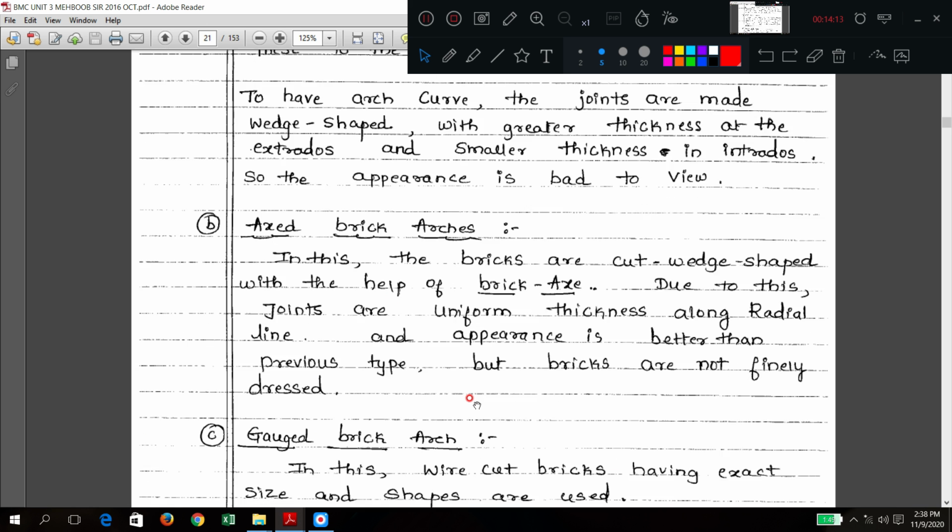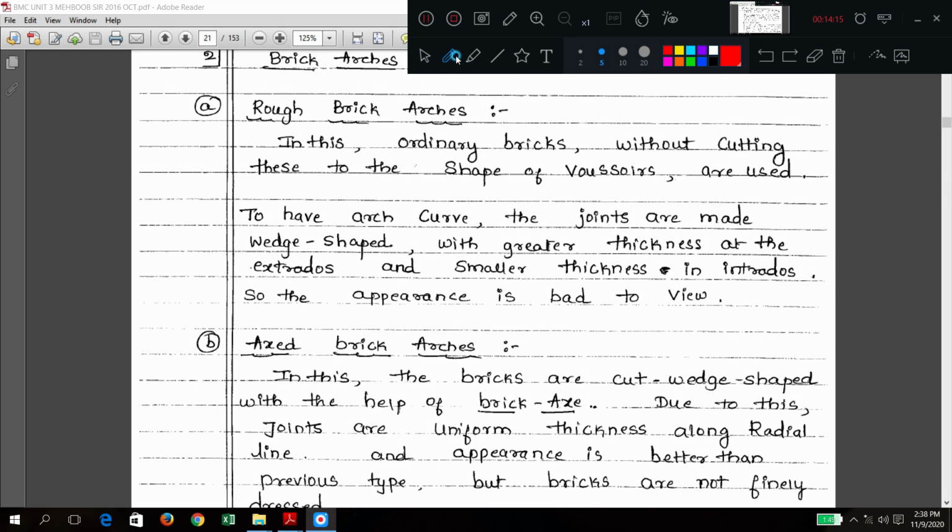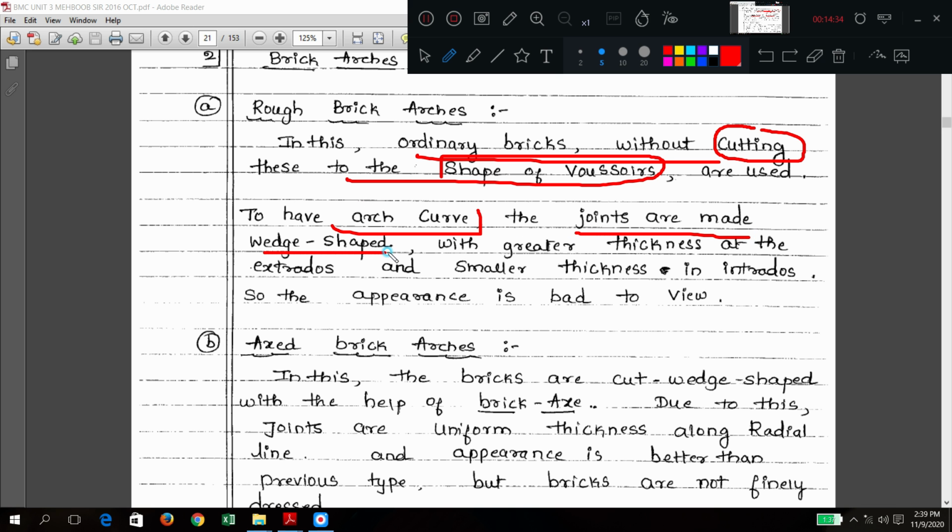Now come to this one. What is this? Text portion. Whatever things we have seen in the diagram, we'll go through. Rough brick. What is happening in rough brick? These are ordinary bricks without cutting. Without cutting the shape of voussoirs means they are going to use them directly. To have the arch curve, the joints are made wedge shaped. Here the joints themselves are made wedge shaped, not the units. Try to understand. With greater thickness at the extrados, smaller thickness at the intrados.